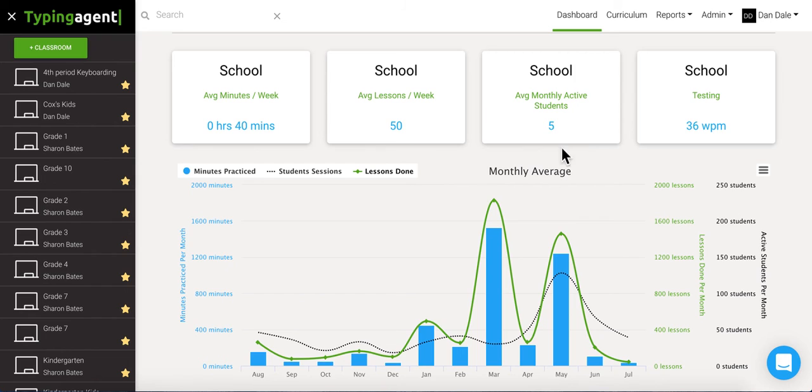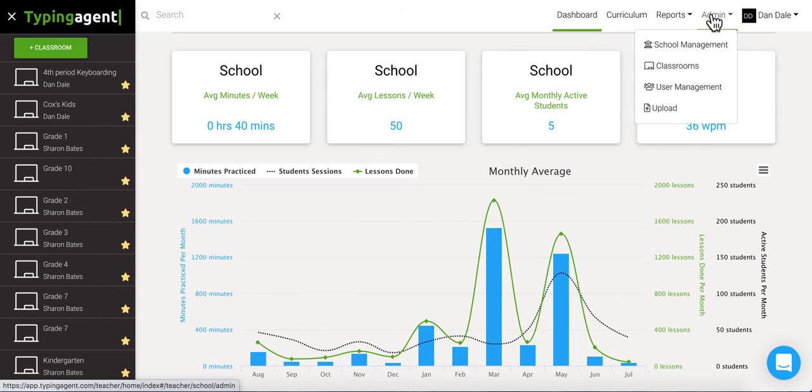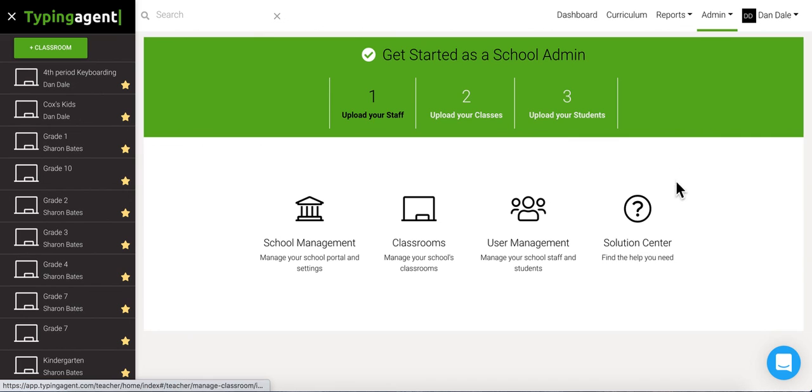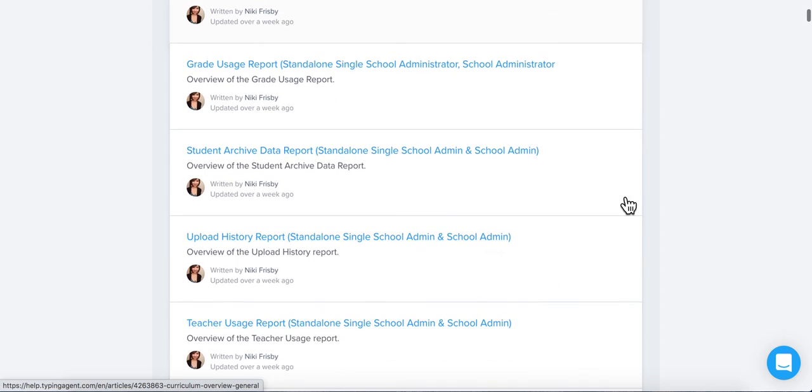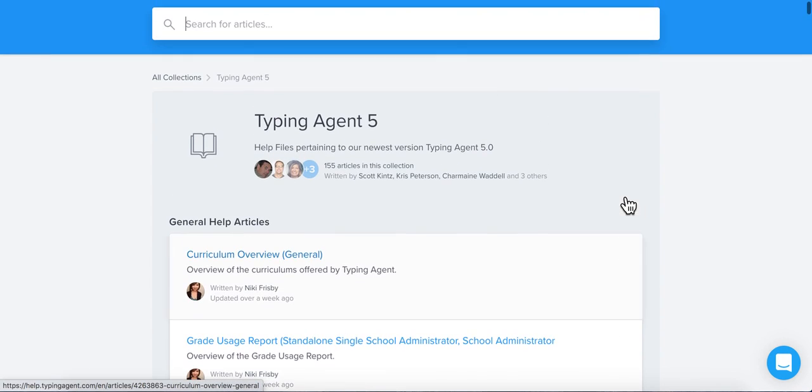If you have any more questions about anything on your dashboard that we haven't answered yet, you can always go to the Solution Center. Come on up here and click the Admin button, not the drop-down, but just click it, and come on over here to your Solution Center. We've got a wide variety of all things pertaining to Typing Agent, and it's always growing with every question asked. But if there's something we haven't answered yet, you can come down here and you can chat with one of us in app.